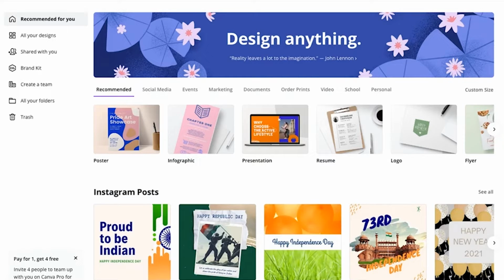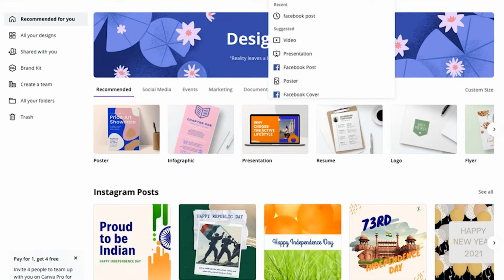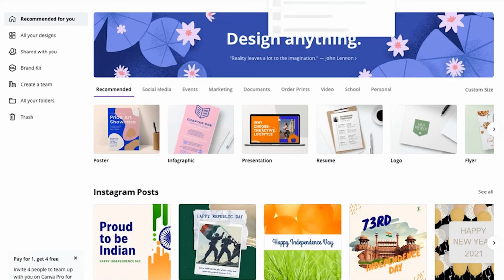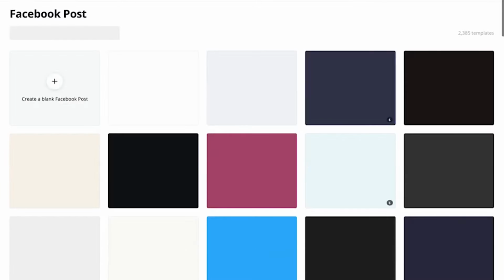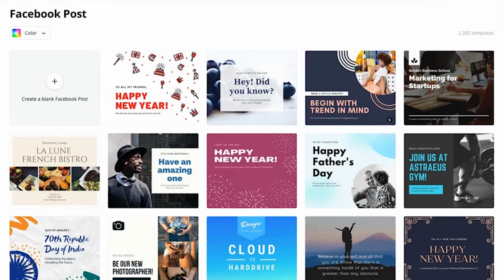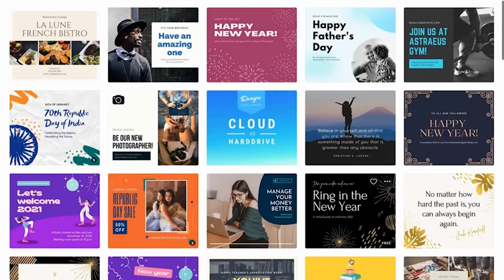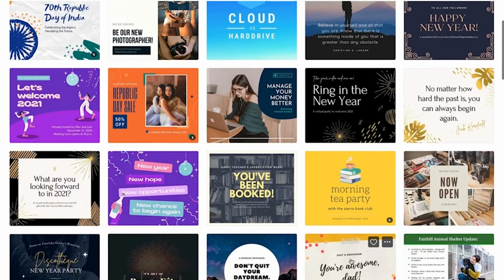Let's get into the most interesting part, which is creating your own design. So let me quickly go to the spyglass here and then search for the format of Facebook post. Let's say I want to create a Facebook post to be used on my own handle. And let us say I want to create a Happy New Year poster. So let me quickly search all the posters out there.